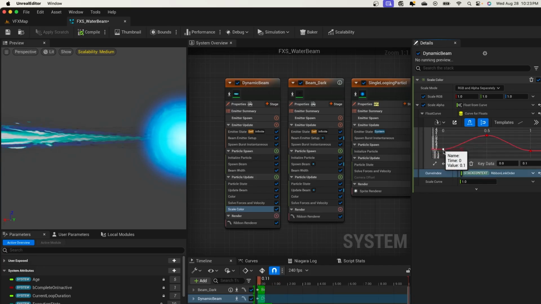I do the same thing to the beam that's behind it, the black beam after this. As you can see, as you move the tangent, it changes, and you can play with that until you get something that you like.